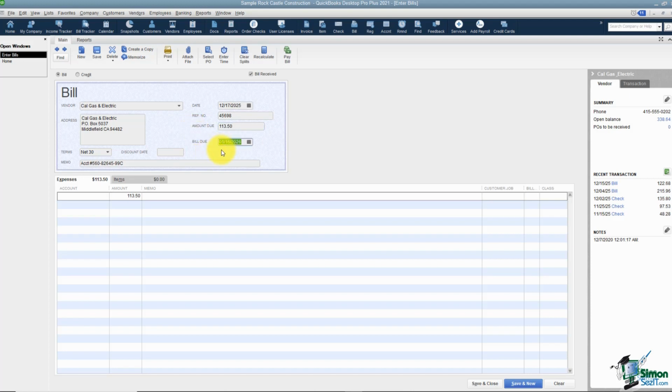Here's the bill due date. Because I've got terms of net 30, the bill due date is 30 days from this date up here. If you happen to be looking at your bill and it says it's due on the 17th, then make sure that's correct. You want to make sure when you run reports that it has the accurate due date so you know when things are due.